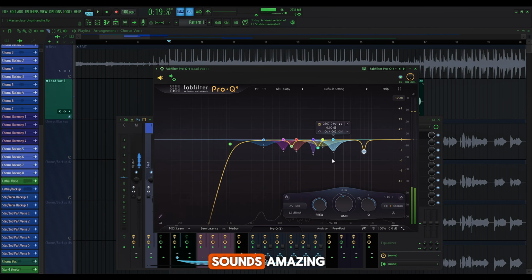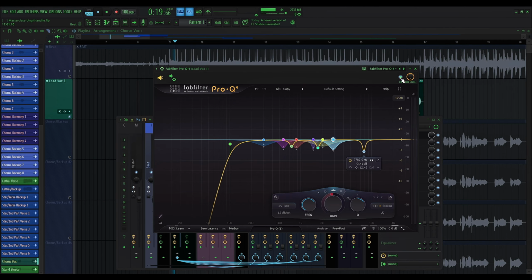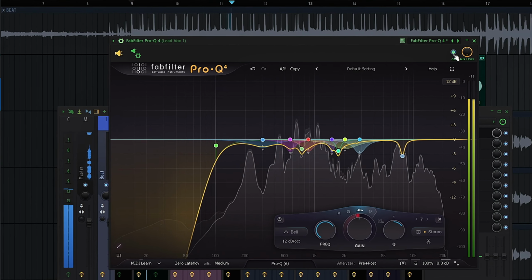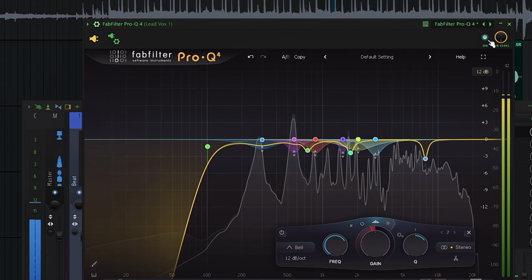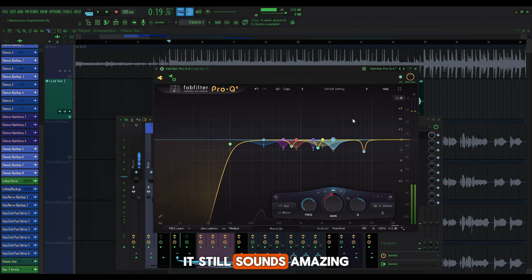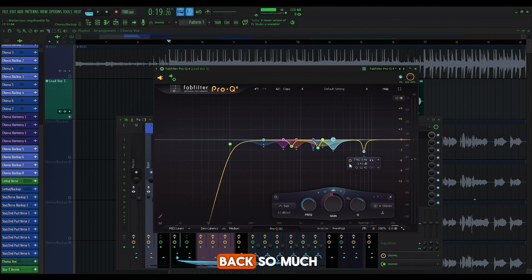So it sounds nice, sounds amazing. One thing that you can do is just go back and fix the dBs. We may have gone a little bit far. It still sounds amazing, because when it's time to bring back these frequencies, they will now come back so much more controlled, guys, because we're still going to boost this vocal.